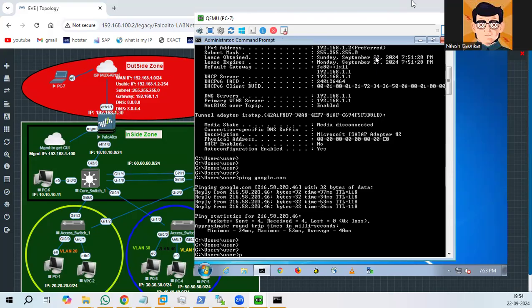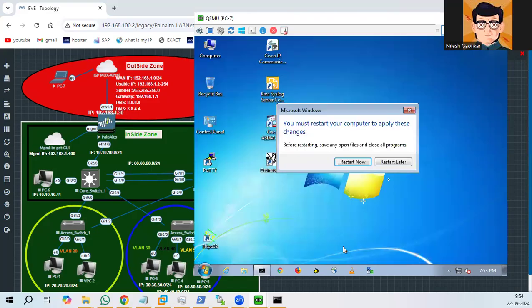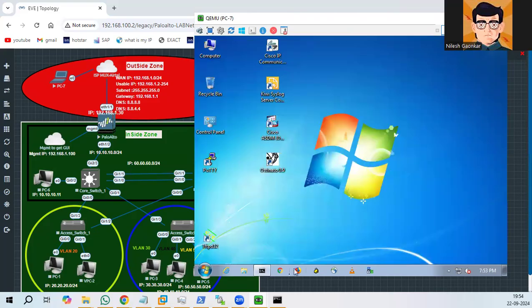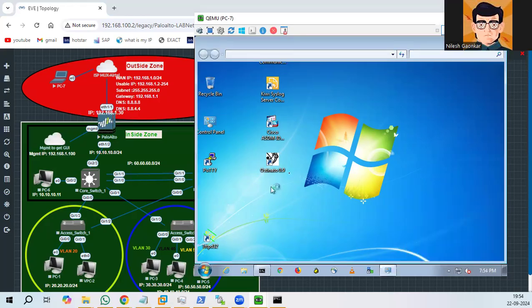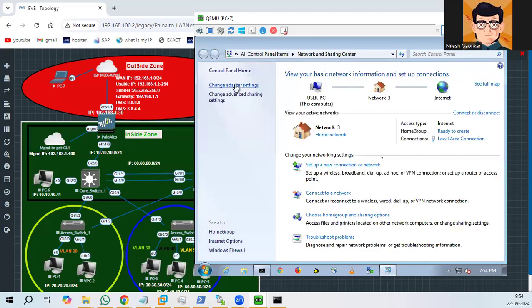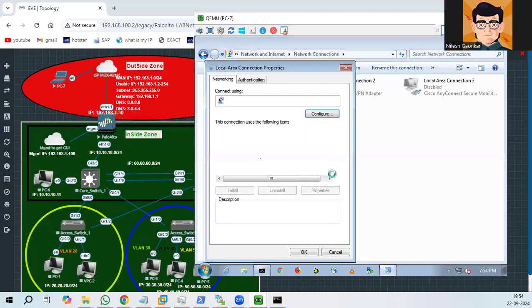So let's try to ping YouTube. YouTube.com. Yeah, it's good. Okay, so minimize it. We can open this Chrome browser and verify that also. So later we'll verify. We'll assign the static IP address first and let's verify. So here, adapters. This is adapter 1, network 3.